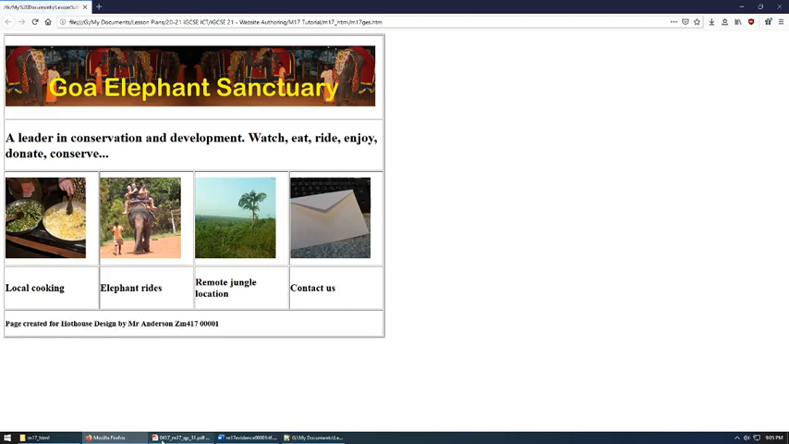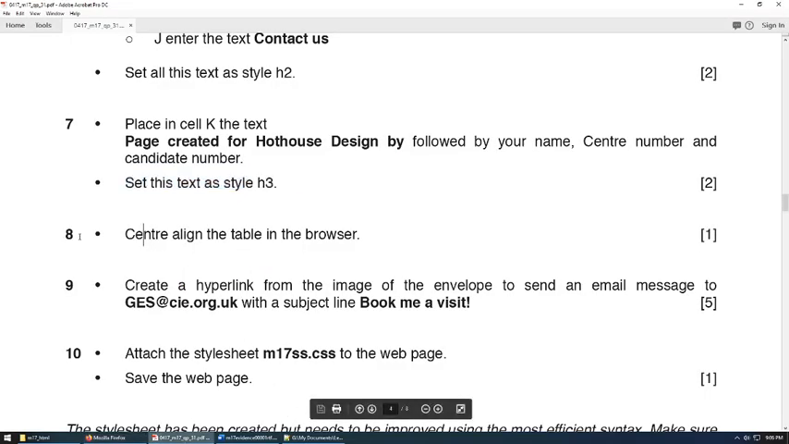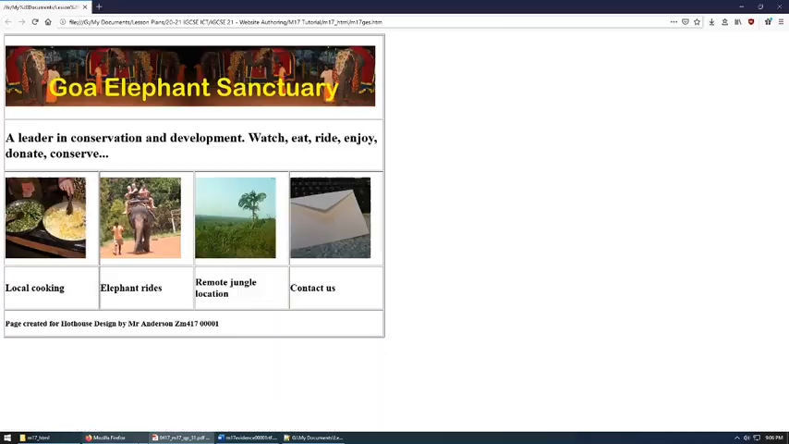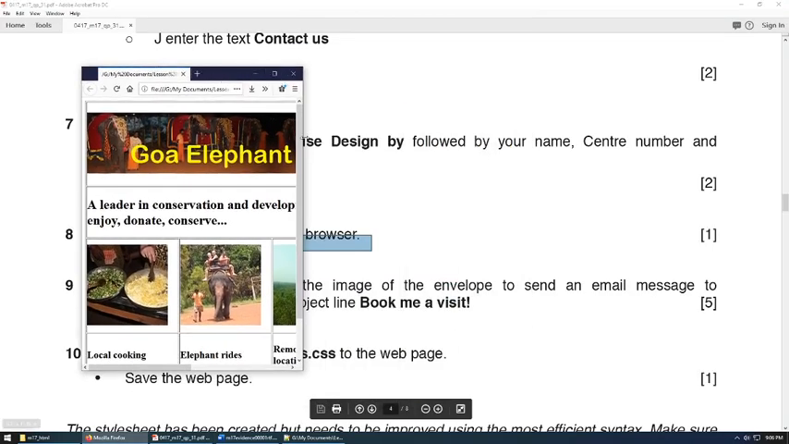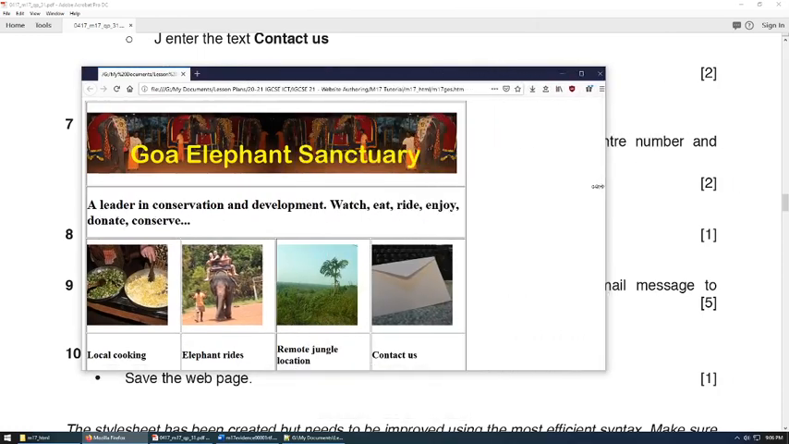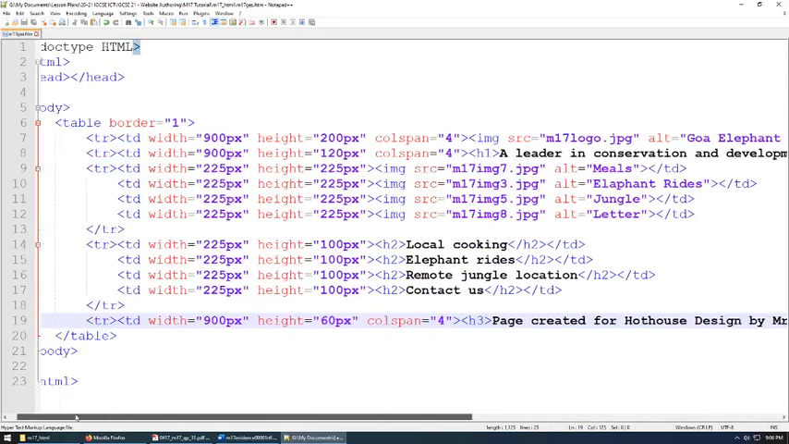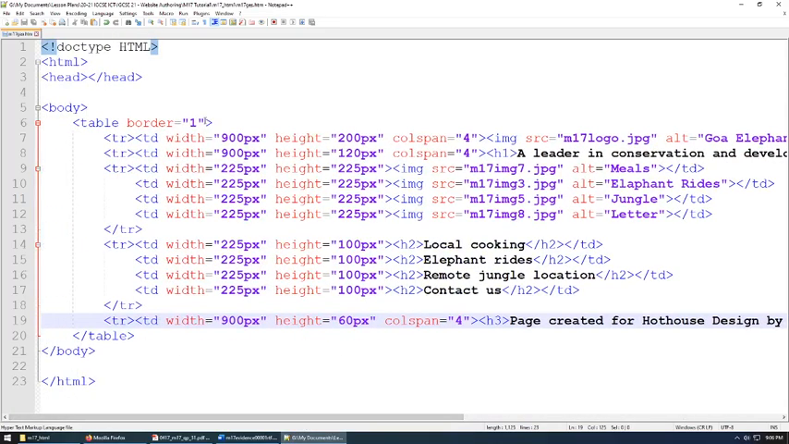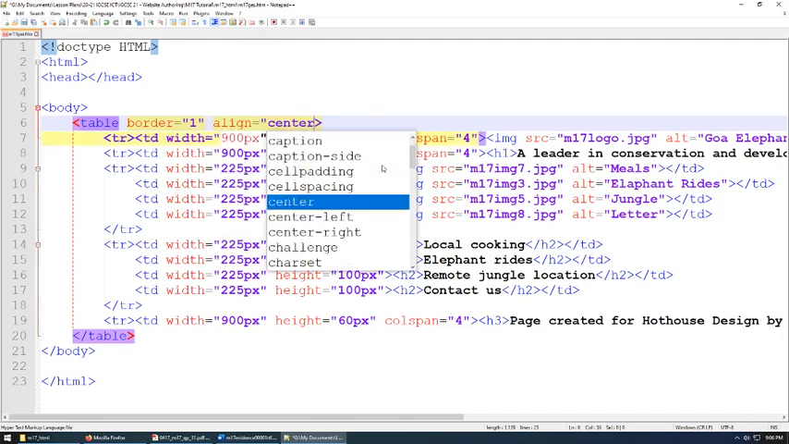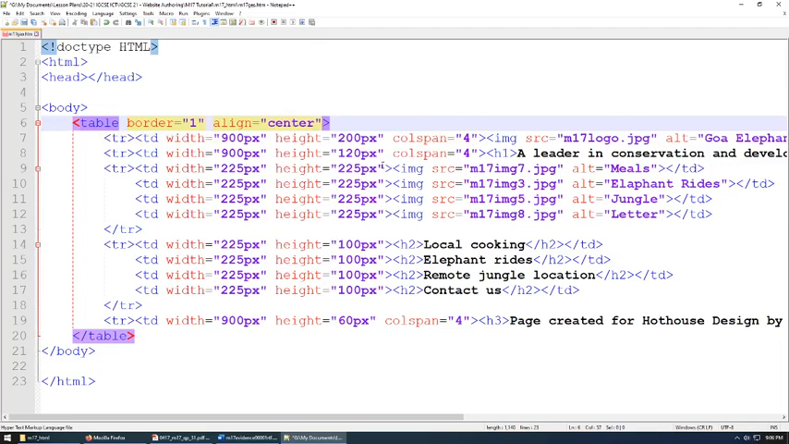Yep. Moving on. Center align the table in the browser. Yeah, because right now it's on the left side. So it would be nice to always have it in the center. For that you need to go to the table tag, and it's align equals and then center. Let's have a look.